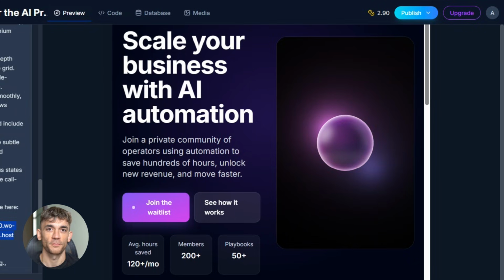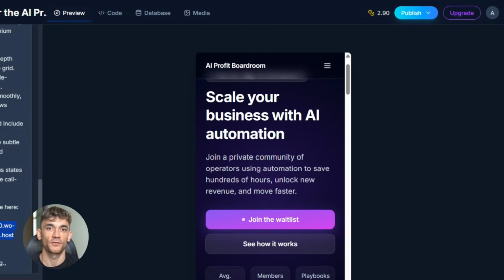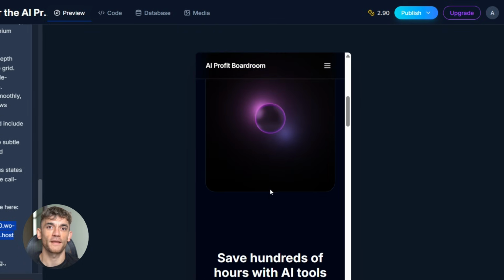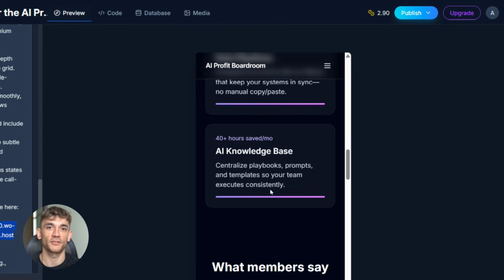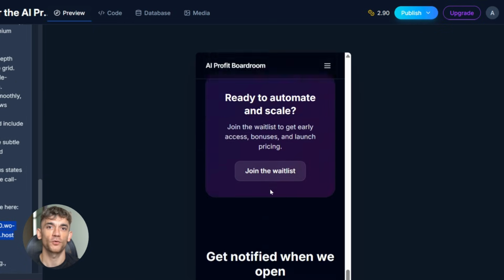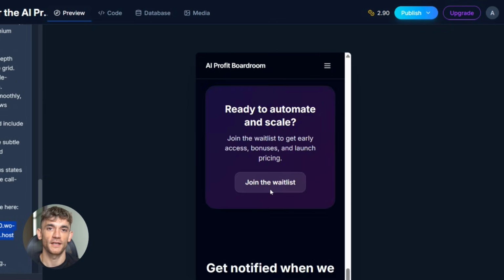But here's where it gets even better. Flames Blue automatically handles hosting. It sets up SSL certificates so your site is secure. It optimizes for SEO so search engines can find you. It lets you connect to custom domains. All of this happens automatically. You don't have to set up any of it yourself.